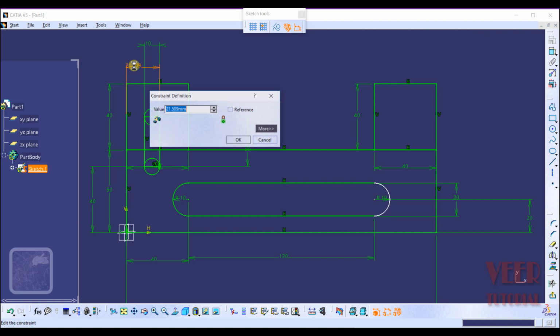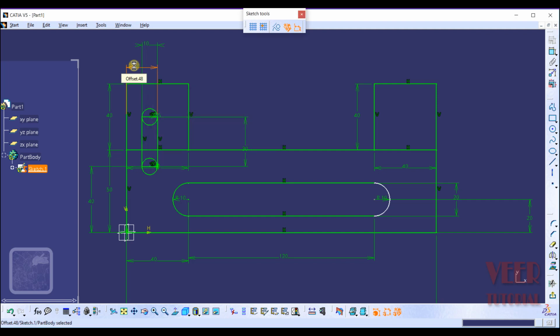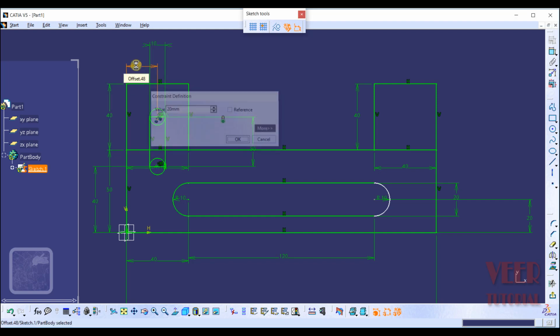So double click and then insert the value 20. Okay, so the dimension we have inserted is up to this point, so we need to delete the dimension. So make an undo, once again undo, we don't need this dimension. Once again insert the dimension, select this vertical line and then we need to select the center. So make sure the center is selected. Okay, now the center is selected. Now we need to insert this value, that is 20.